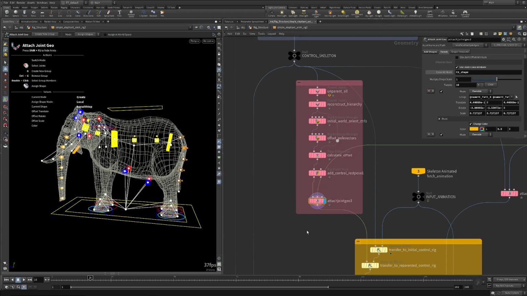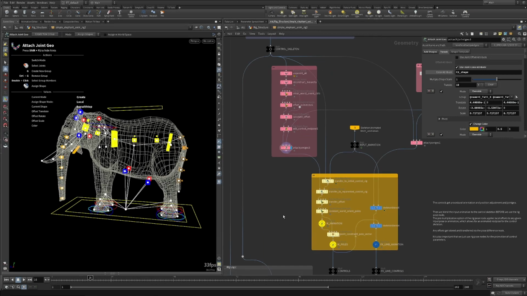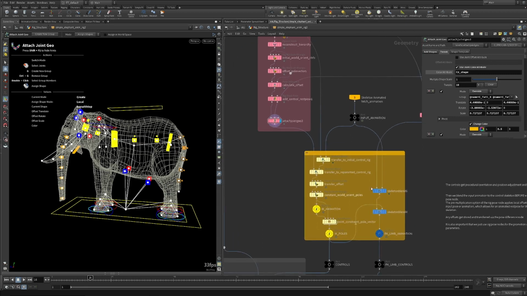So much more convenient than setting it up manually. Now I'm going over to the animation section here, and now the really interesting part starts, where we're actually transferring over the input animation from our third input. And this is actually a process that takes several steps, and I'm going to go over them now a bit more in detail.